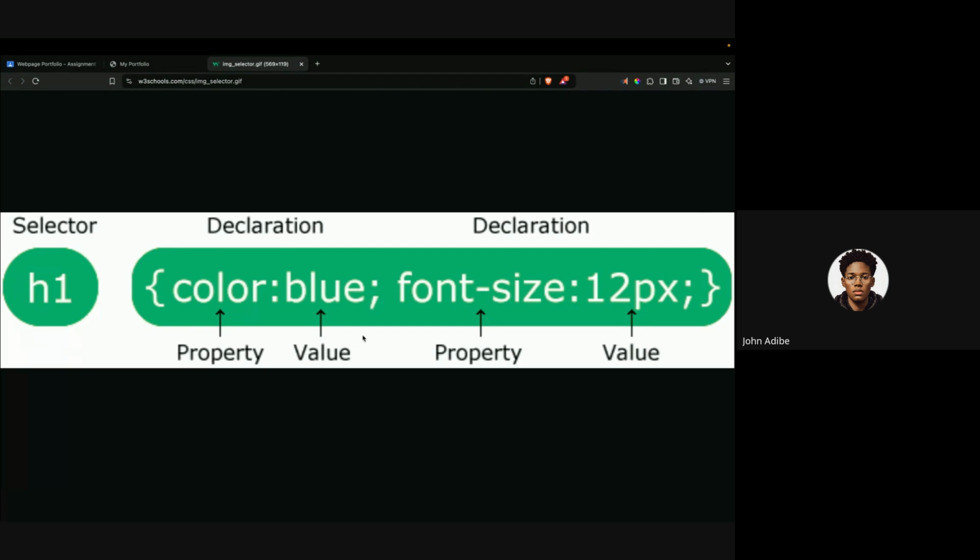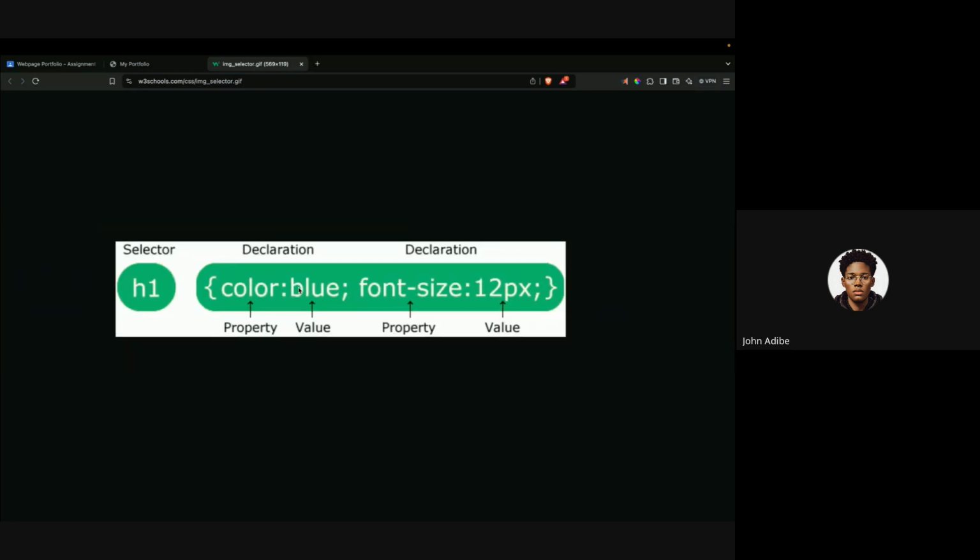When we get to JavaScript, you will see where we use square braces, where we use curved braces, and where we use curly braces. But for now, CSS needs you to wrap your declarations with curly braces. And so this is how to write your CSS.